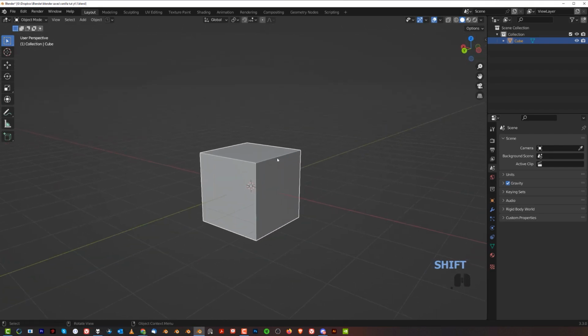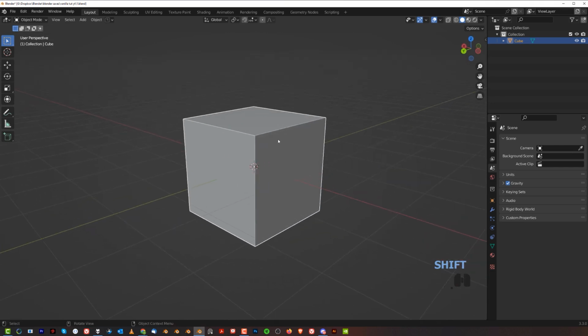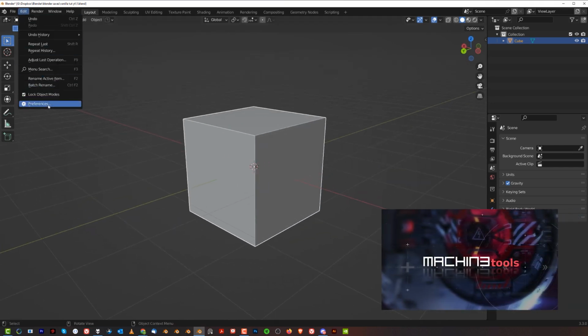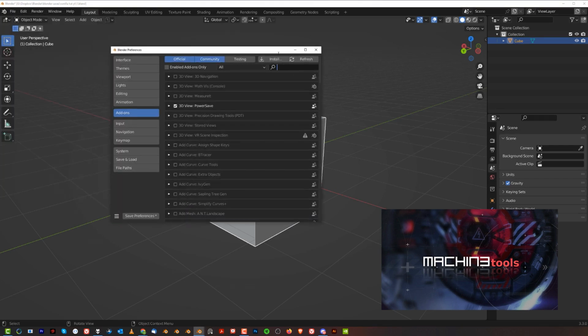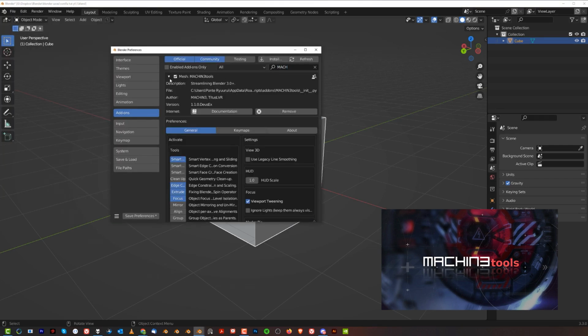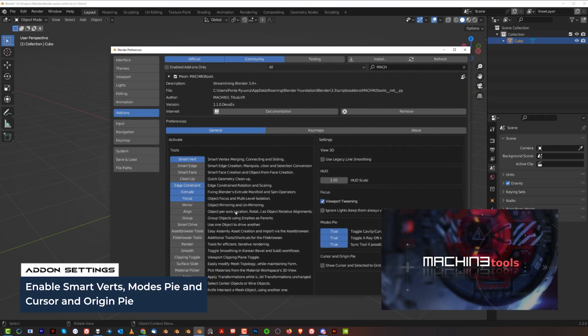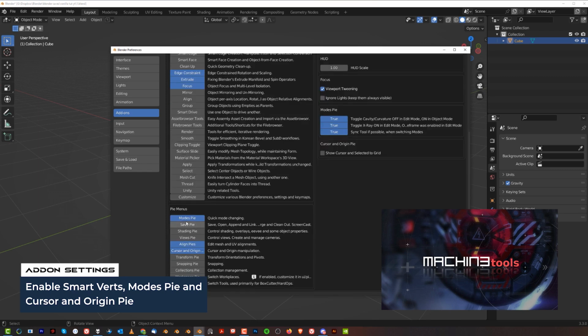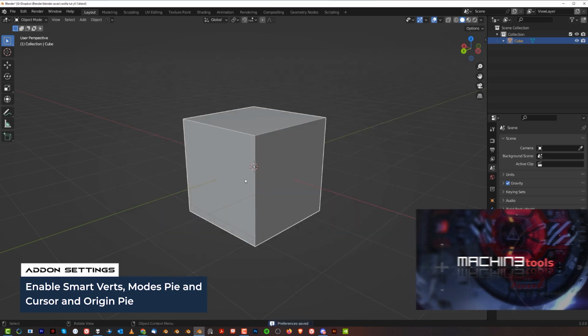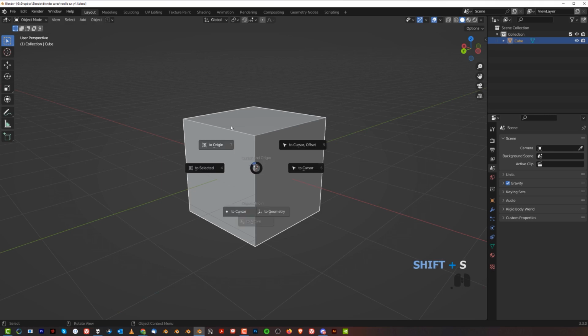Now, this menu is actually a custom menu created by Machine Tools. Once you install Machine Tools, go here and enable a few things. It's really easy. Tap Machine Tools here and enable Smart Vert, that's for cleaning. Enable Mode Spy, that should be on by default, and also enable Cursor at Origin Point, which is basically the menu I showed you right now. So Shift S, it's the same as the Blender menu, but a bit more robust, and there are also origin point options here, which are quite important.